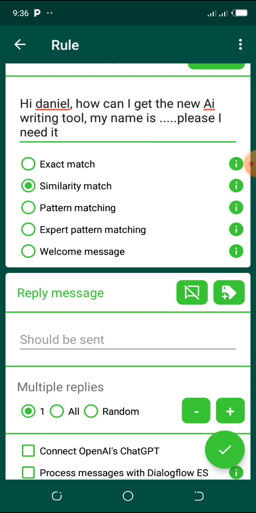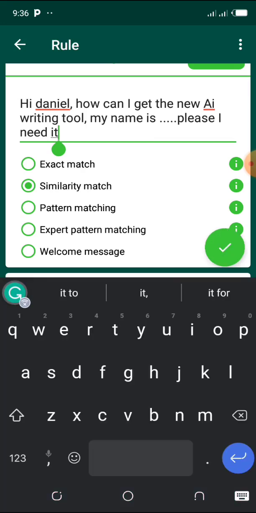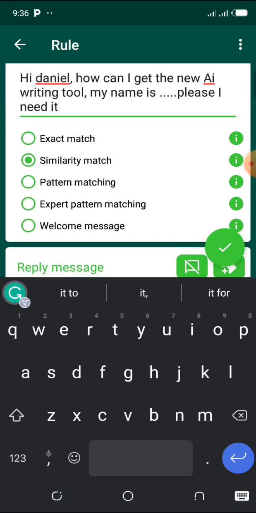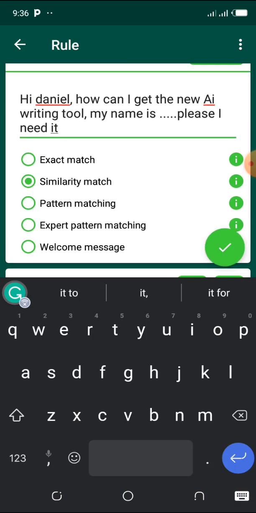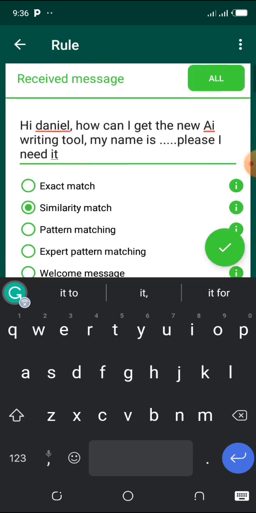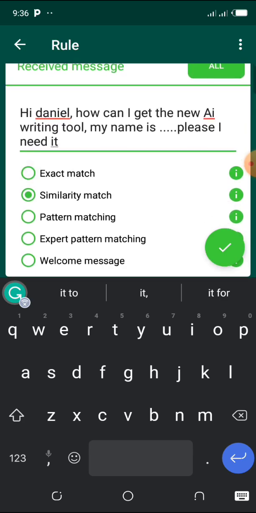So you can put it in this similarity match. That means even if they mistakenly or deliberately add their own write-up, this autoresponder will still reply to them because it's related or similar to the message you've set. So that is what you need to know. You can leave it at this similarity match.